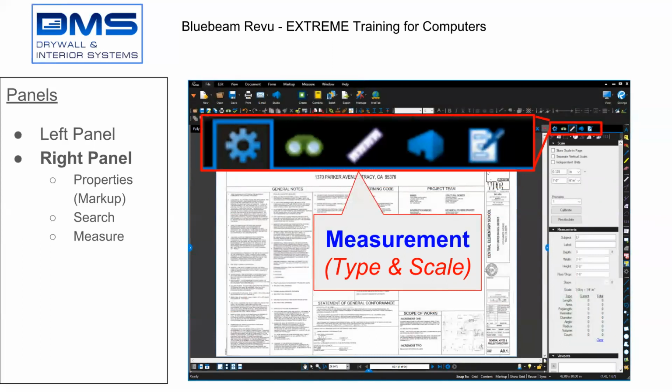Now, as you measure something, if you want to change the color or the thickness of it, you do that in the Properties tab. Over here, you're just setting which type of measuring tool you want to use and what its scale is.